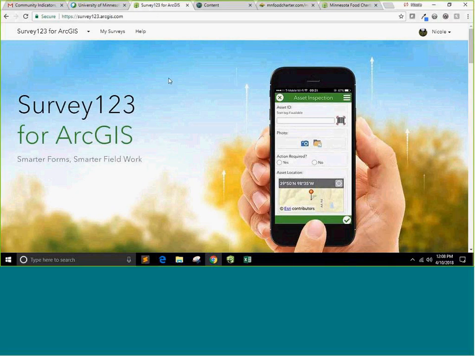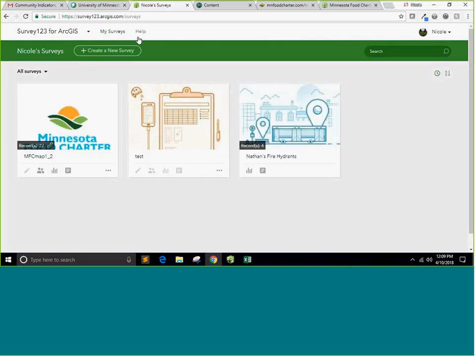Okay, so this is the Survey123 website. You can get here at survey123.arcgis.com, and it will ask you to sign in with your organizational account. Once you do that, you'll go to All My Surveys. This is where a list of all of the surveys that you have completed are listed.